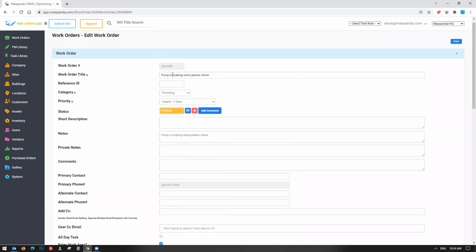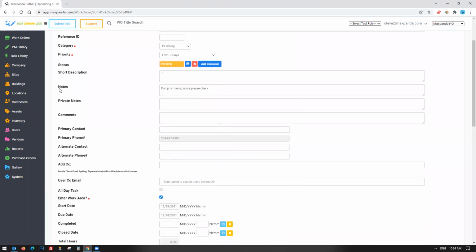So let's review. Pump's making noise. Steve said it is a plumbing issue, great. Now, you and I know this isn't going to be completed in a day because that'll make it overdue. We're going to downgrade it to 7 days. Okay, we're going to give our staff and vendor a week to complete the work order. That's what Steve can put in.